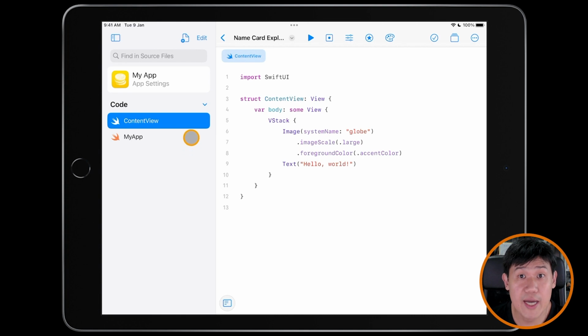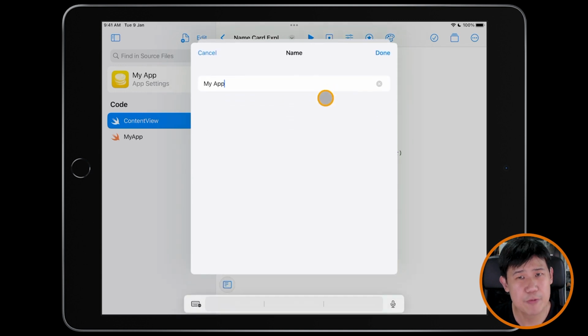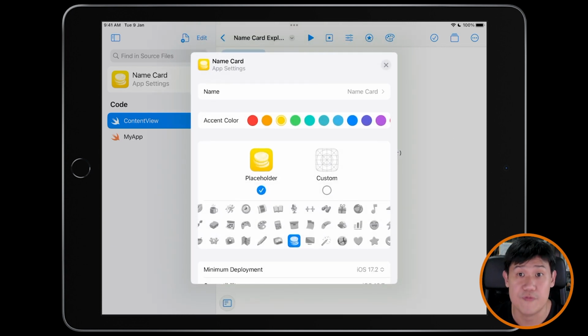The other thing I'd like to highlight for you here is my app settings. So I'm going to tap on this, and this is where you can change the name of your app, at which point you might be like, wait a minute, YJ, didn't I just change the name of my app? Yeah, you kind of did. You changed the name of your project, but this is the name of the app that will show up if someone installs it on your home screen. So for this, I want you to also name it name card. This one can repeat across different apps.